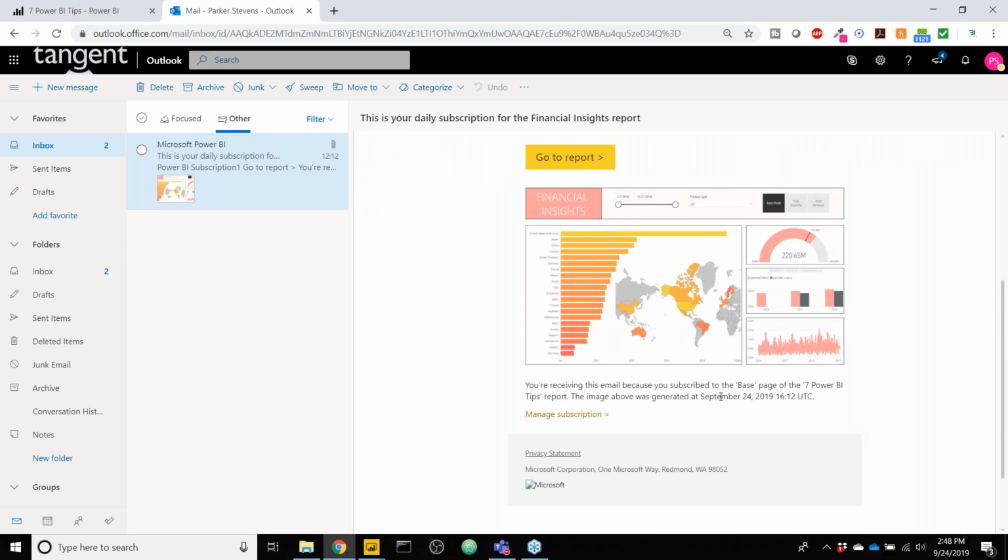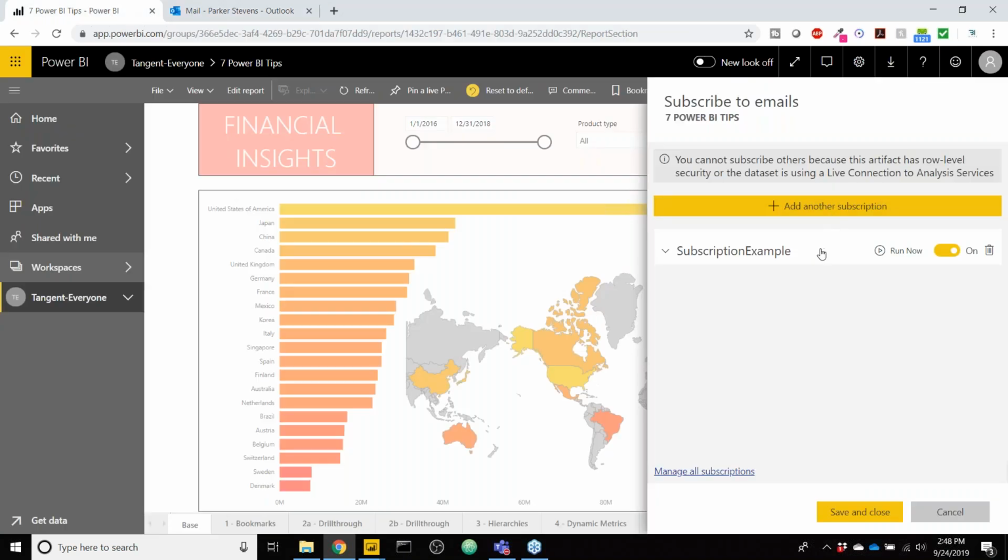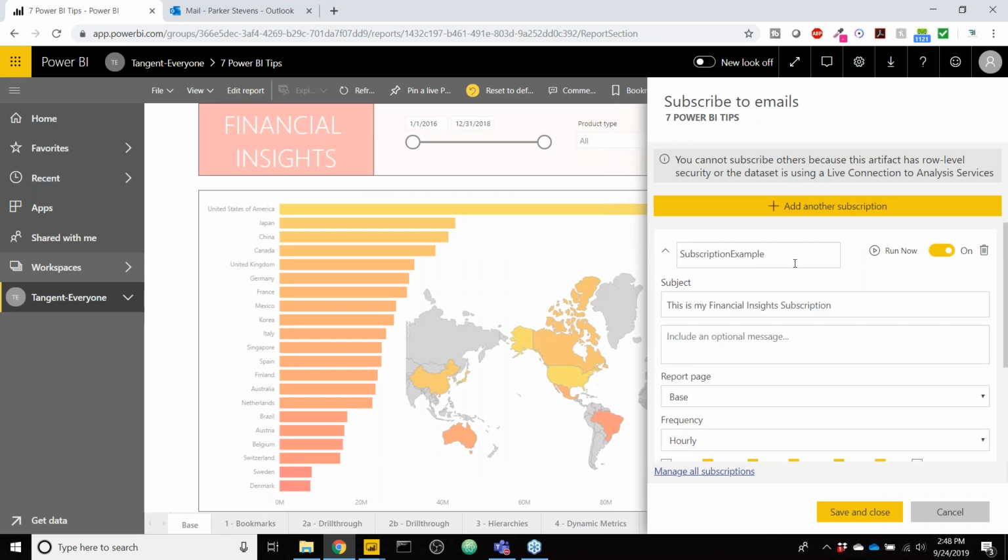Something to note, I subscribed myself, but if you are an administrator and you aren't actually using row level security, you are able to subscribe as many users as you want. You simply need to type in their emails. And you can see this note right here, you cannot subscribe others because this is using row level security. So if you had just a basic Power BI report, you are able to type in, hey, I also want this sent to someone at someone.com, pretty much anything you need. So those subscriptions are sent out to maybe a larger audience of users.